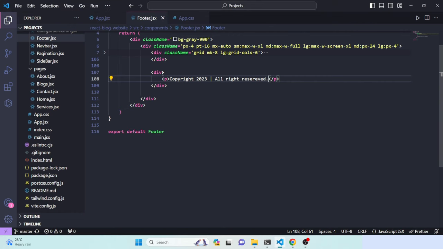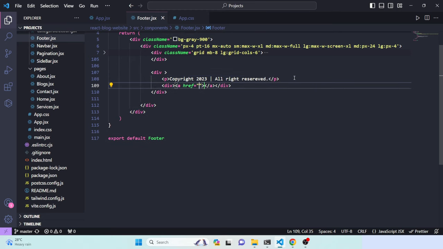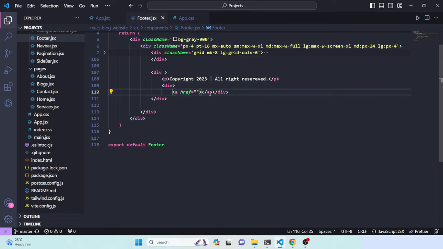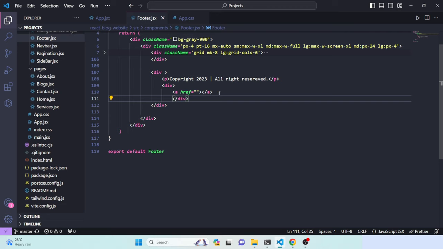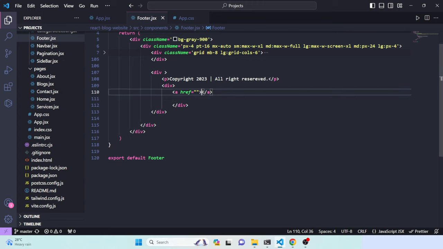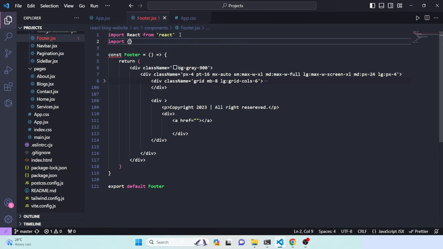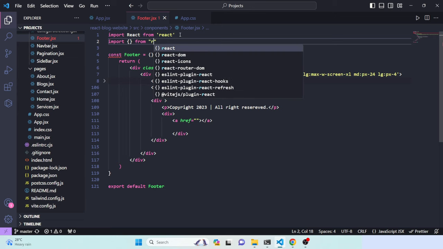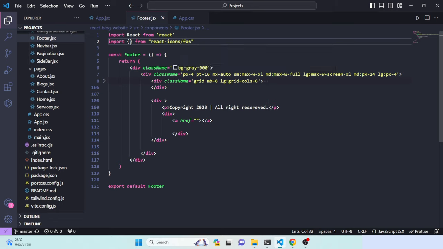You can see it still. So here we'll just use some buttons. So that's why an anchor tag. Inside this anchor tag, firstly we'll just define, okay, Twitter, Instagram, Facebook. Actually the buttons will be inside here, so let me import React icons, import from react-icons/fa6. Okay, fine.